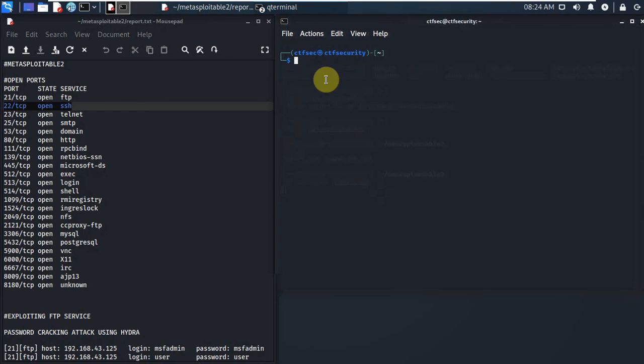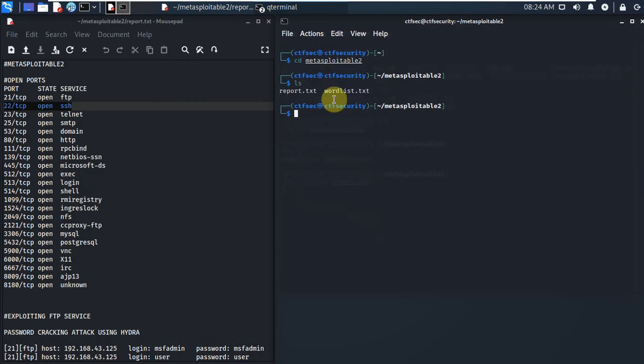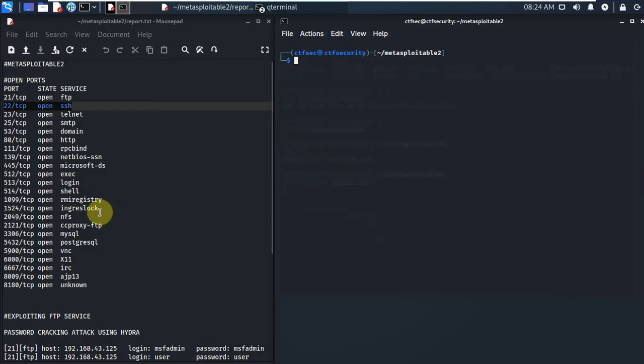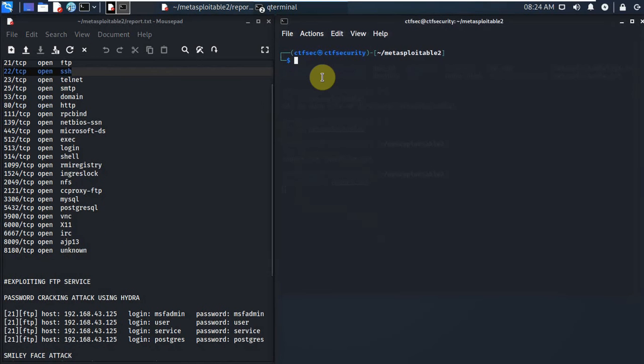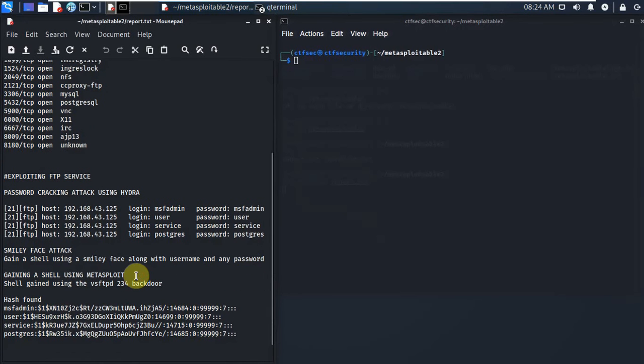Let's move to our working directory, which is Metasploitable 2. And now let's start. We have our report file and we have our word list right here. So let's say we want to make a connection to this Metasploitable 2 machine through the SSH service. If you remember from the last exploitation, where we exploited the FTP service, we got some credentials from a password cracking attack using Hydra. msfadmin happens to be one of the users, and the password happens to be msfadmin also.